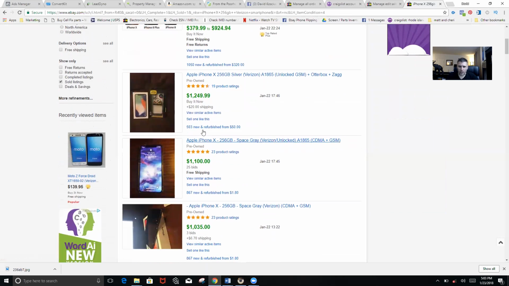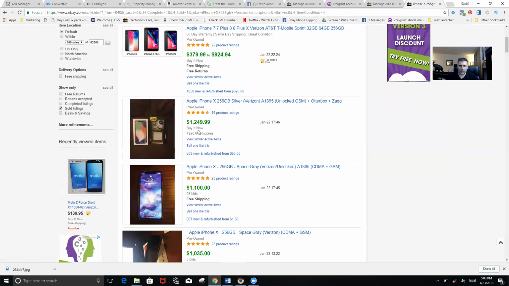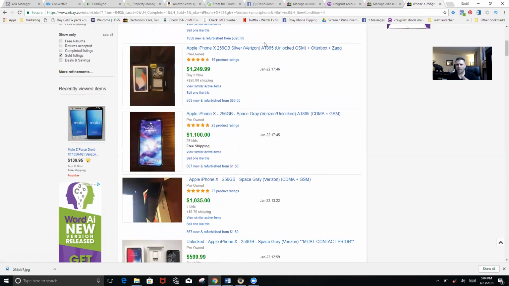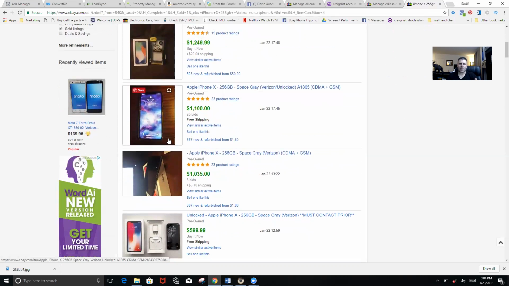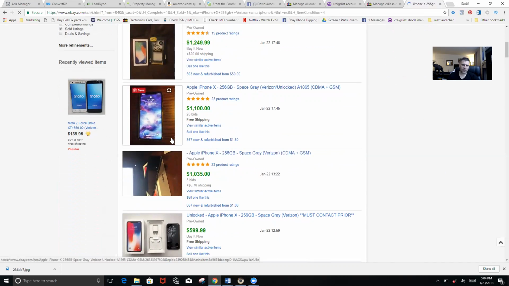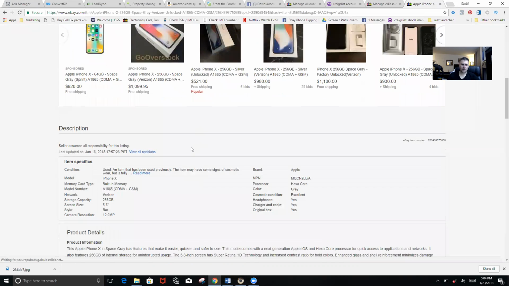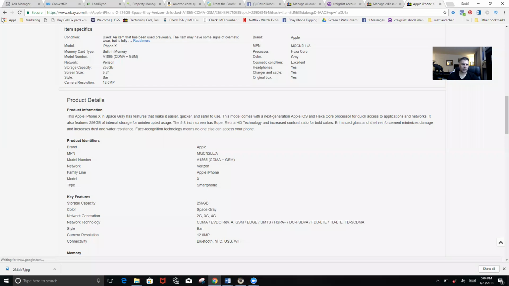So let's take a look. We got one for $1,100. This one sold for $1,240, but this one's got a Zagg, which is a really expensive screen cover, and an OtterBox, which is like a $100 case. I don't want to use that one because that's not really an apples to apples comparison. Now this one looks like it is. This one that sold for $1,100. That's an apples to apples comparison.